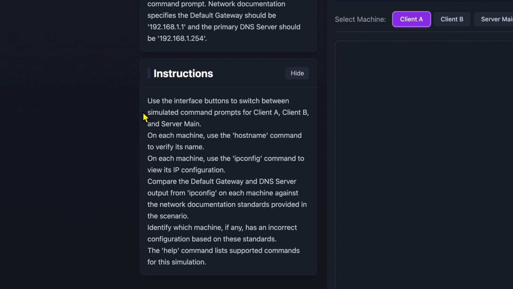Use the interface buttons to switch between simulated command prompts for client A, client B, and server main. On each machine, use the hostname command to verify its name. On each machine, use the ipconfig command to view its IP configuration. Compare the default gateway and DNS server output from ipconfig on each machine against the network documentation standards provided in the scenario. Identify which machine, if any, has an incorrect configuration.